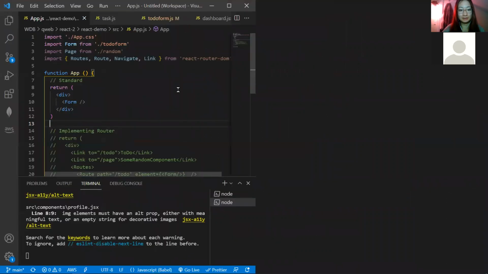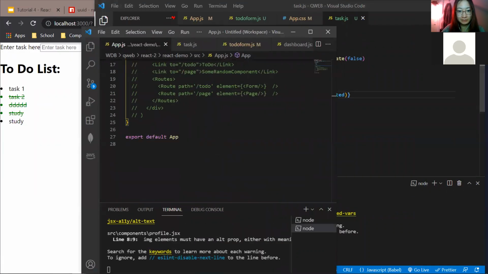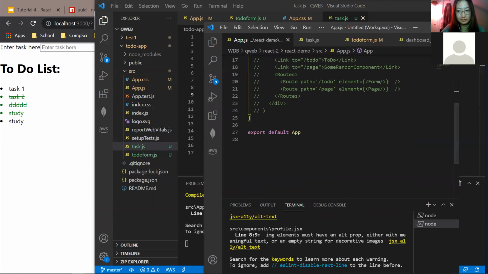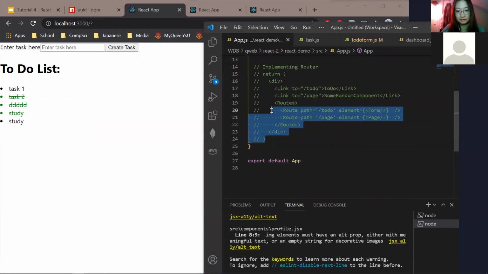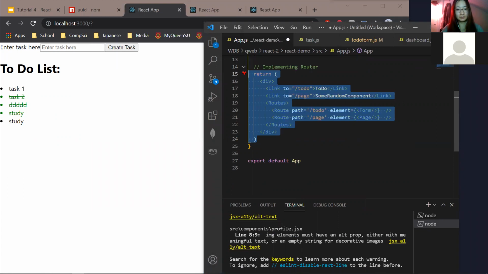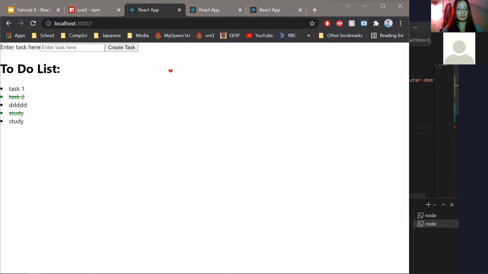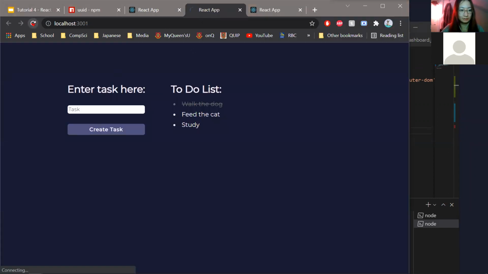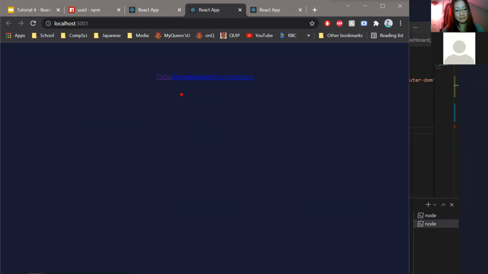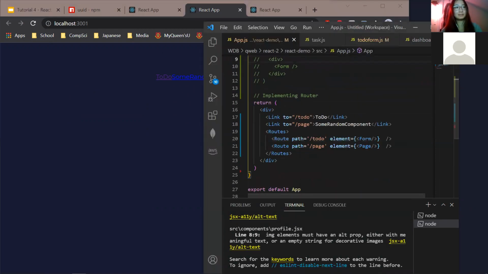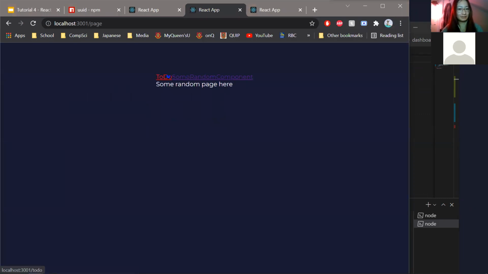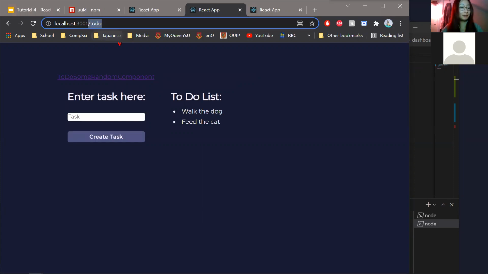So I'll just show you what's been going on. I will uncomment the code that includes router. This is just the example code that I showed at the beginning, save, and refresh. So now you can see that there's two links here, to-do and some random component. You can toggle back and forth between the to-do and some random component, and the URL changes as well.